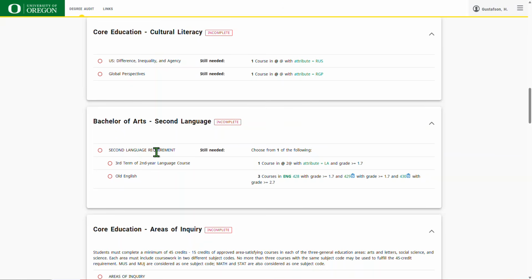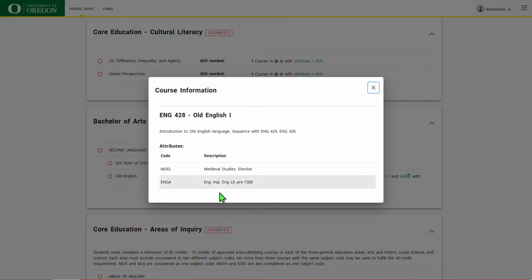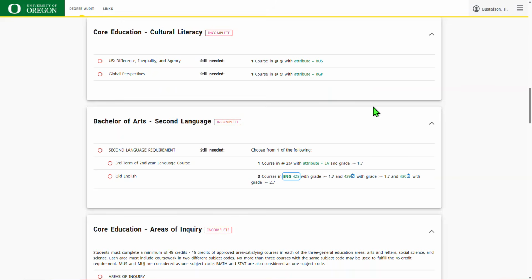Here's a couple of examples and how to interpret the information. First, I'm reviewing my Old English requirement. I see the first course I haven't yet completed is English 428. Click on the course and it tells me that there's no English 428 scheduled. I go ahead and click the X button.